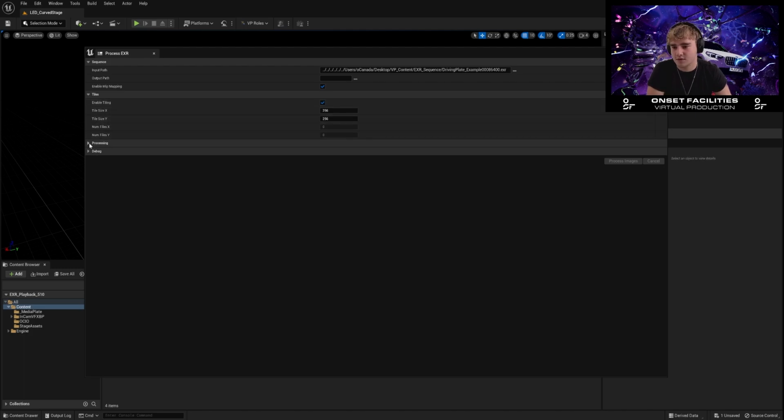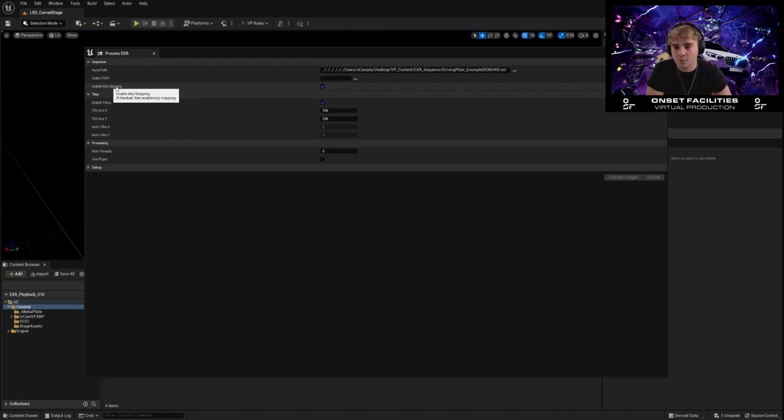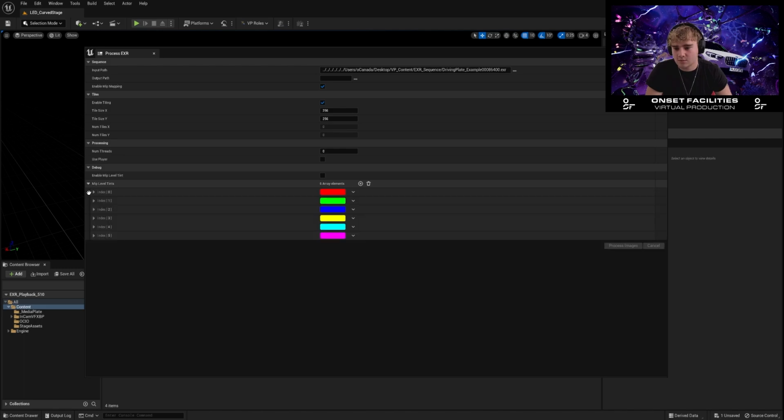Now, if we have a look through some of the options we have here, we have enable mip mapping, which needs to be done. We also have enable tiling, which needs to be done. We can leave the tiling size at this. That should be perfectly fine for most workflows. And then down here we have the number of threads we want to use in the processing. It will automatically detect how many threads your machine has, so I wouldn't worry about changing that. And then down here in debug we have the ability to apply a tint to each mipmap level. This is more for troubleshooting and if you wanted to visualize what mip maps you're actually looking at.